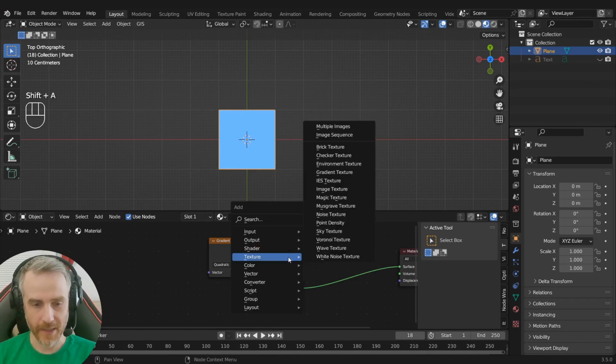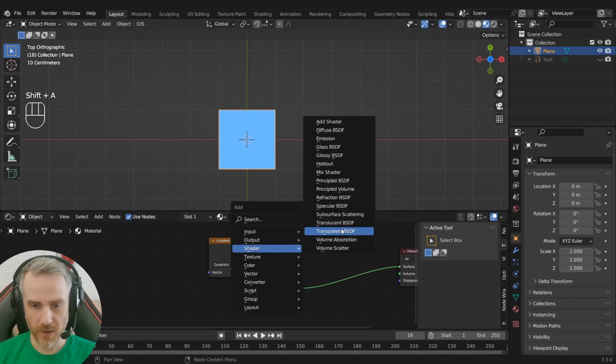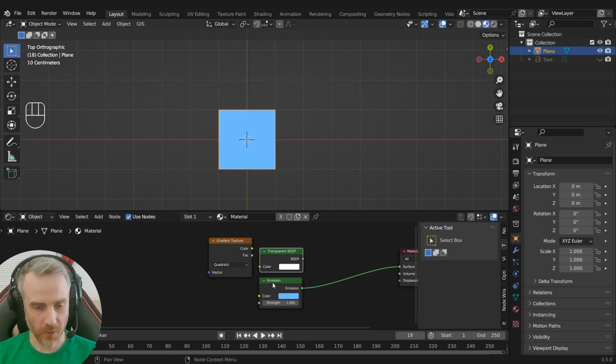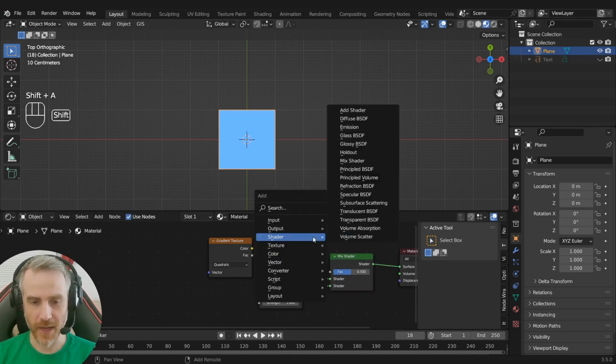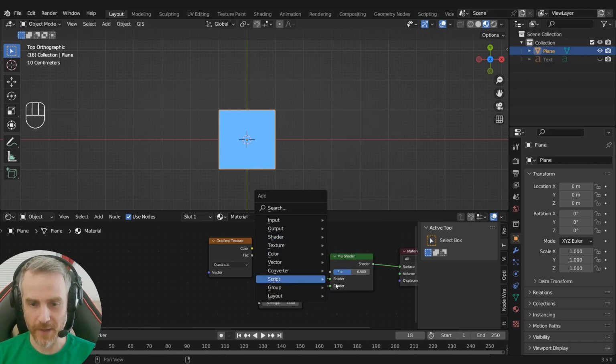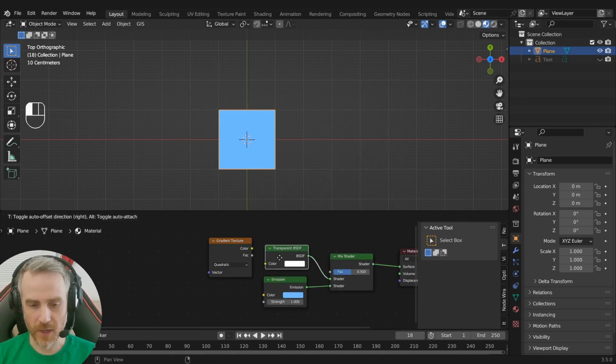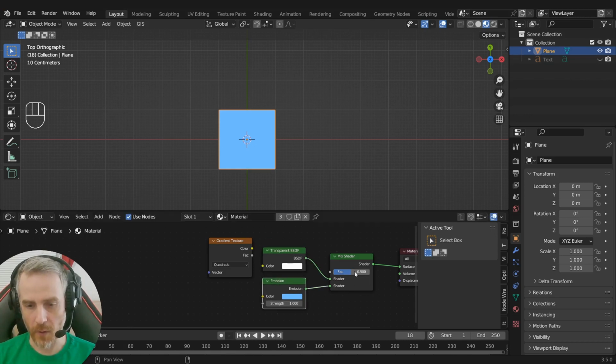So let's add in a shader, transparent, and then again with the Node Wrangler, Control Shift and then right click and then drag to connect those, and that will get a mix shader in. You can also just Shift A and right click and add in a mix shader right here and then connect them manually. So right now the transparent is in the top and the emission is in the bottom, and the factor is set to 0.5.